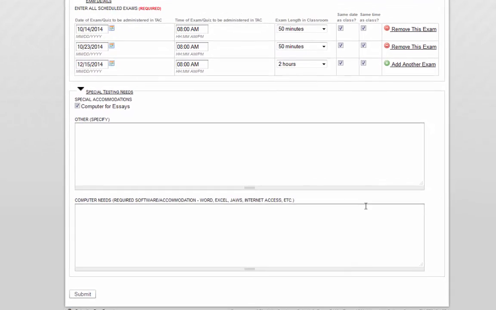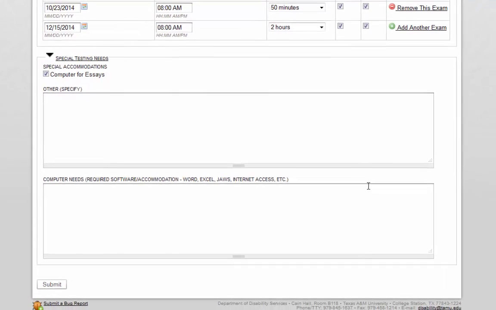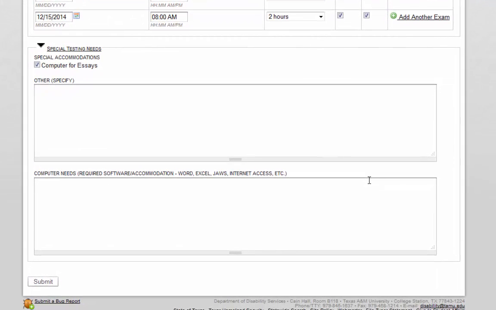After you have entered the information for each exam or quiz, there will be a section titled Special Testing Needs. If your accommodations include a computer for essay, reader, scribe, or other special accommodation, there will be accommodations listed at the top of the Special Testing Needs section. Uncheck any accommodation that does not apply to the course you are currently taking. For example, if you are taking a political science class that only has multiple choice exams, you would uncheck computer for essay if that is one of your accommodations.